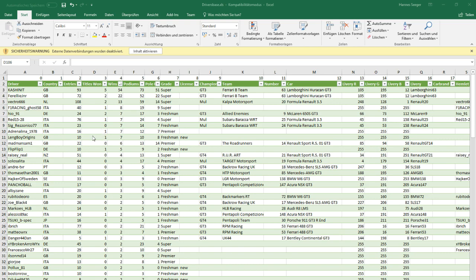Alright, I'm just gonna explain something about the driver space XLS data. That's an Excel file with all the data of all the drivers. Currently it's sorted with the wins. And you can find in column A, or column 0 in the program, it's just the driver's name.